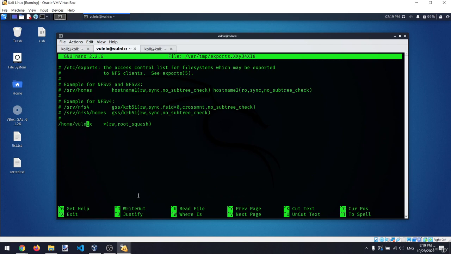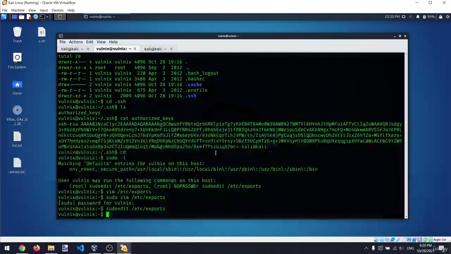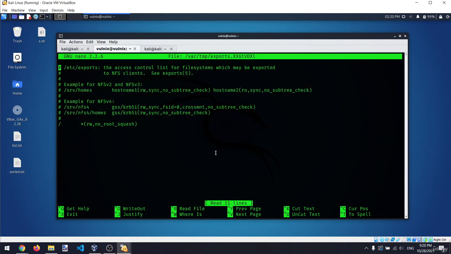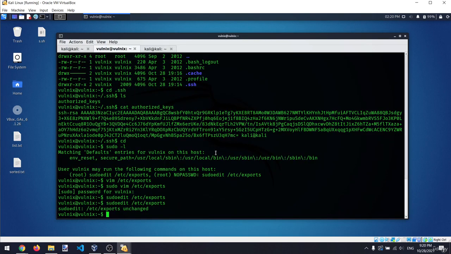So here, actually, I don't want to mount this /home/volnix because it is useless. We want to mount the slash, like that, for the root user. And here you can see root_squash. We can use no_root_squash, no underscore root squash. Press X, save it, yes. Now, if I open it again, yeah, you can see that it is for the root this time.